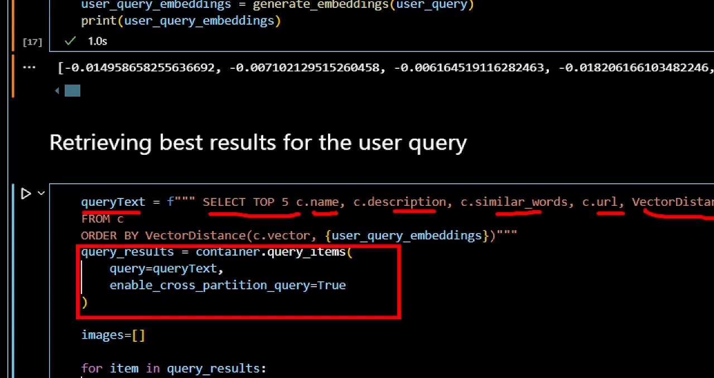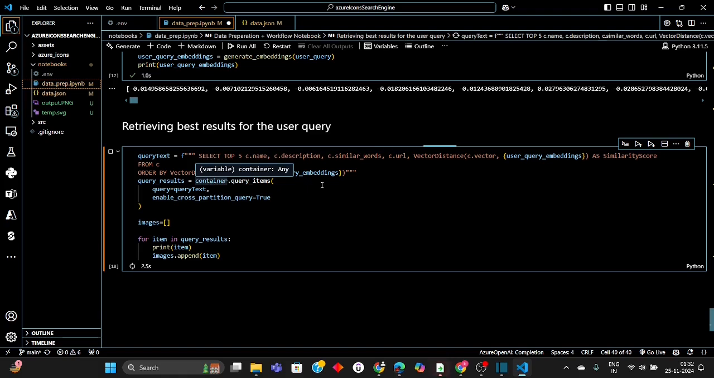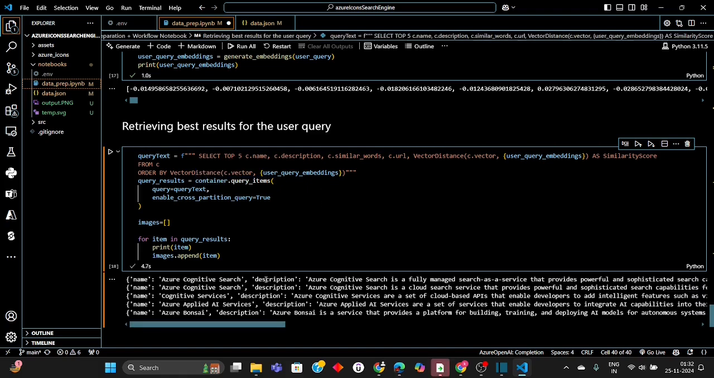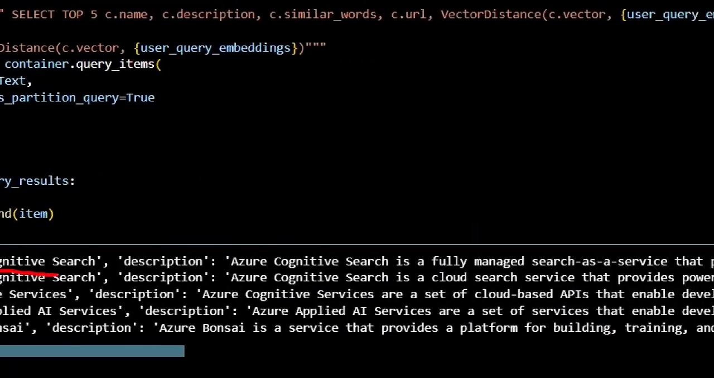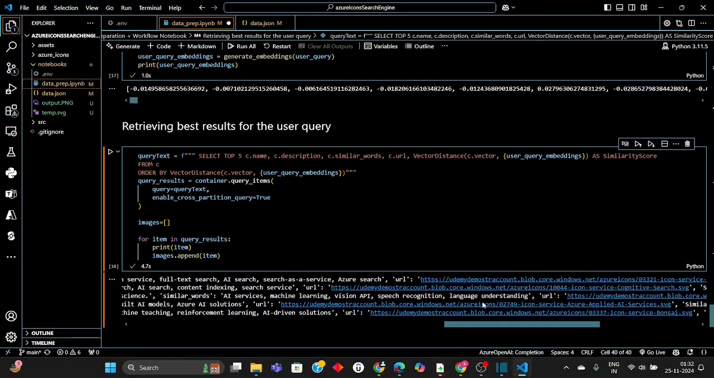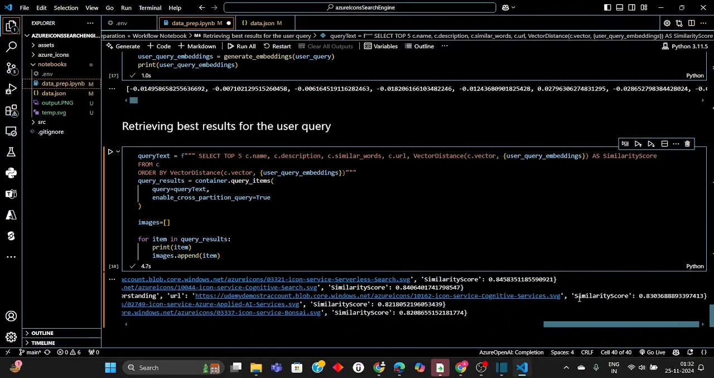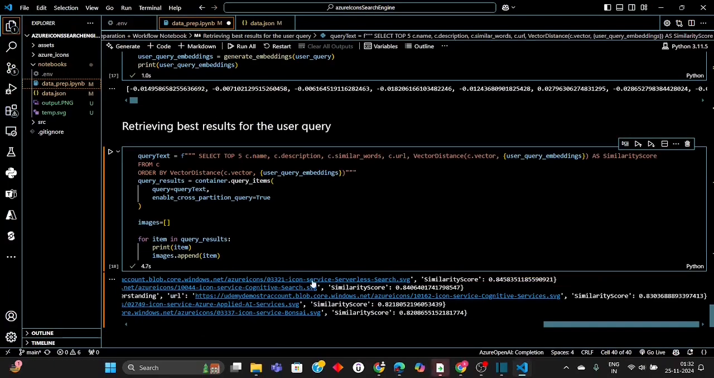I send this query to my Cosmos DB container. And finally, when I run the cell, I should get top five image recommendations. So these are the image recommendations that you get. Azure Cognitive Search, that's the description. So if I'm not mistaken, that's one, two, three, four, and five. Yep. If you scroll sideways, you'll notice this is the similarity score for each item. These items are arranged in descending order, with the first one having the greatest similarity score and the last one having the least similarity score out of all of them. And I get the image URL as well.